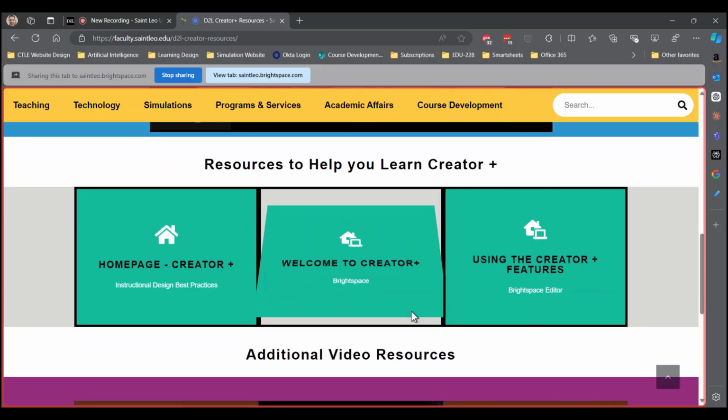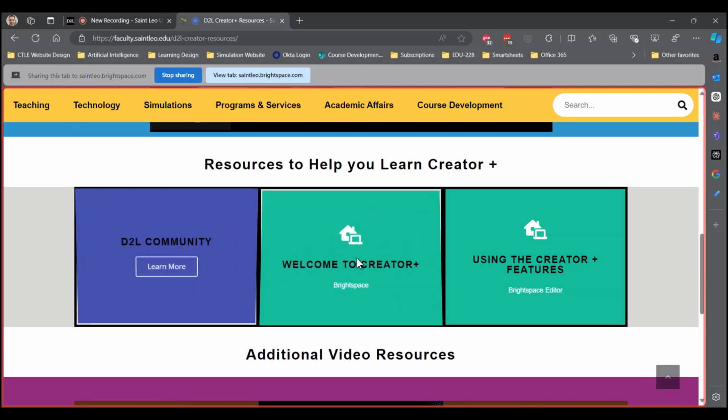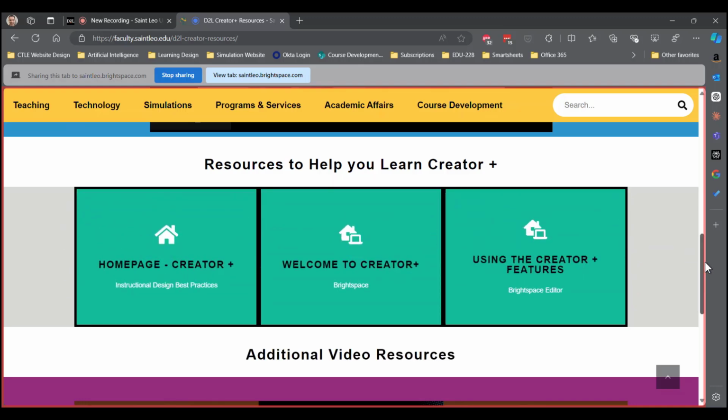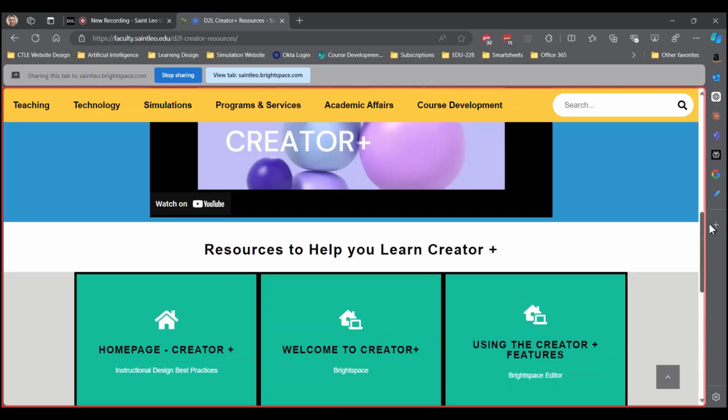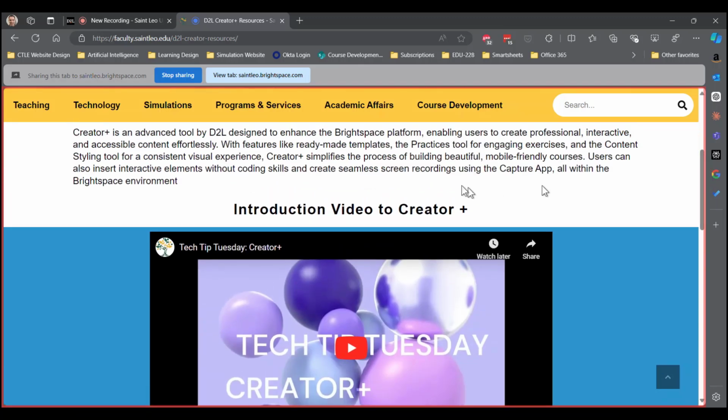We have some additional helpful resources that you can look at that are located in this part, and then we have some additional resources that show you how to create timelines, storytelling and gamification, and then creating presentations. And so once I feel good about that, then I can go ahead and hit stop sharing.